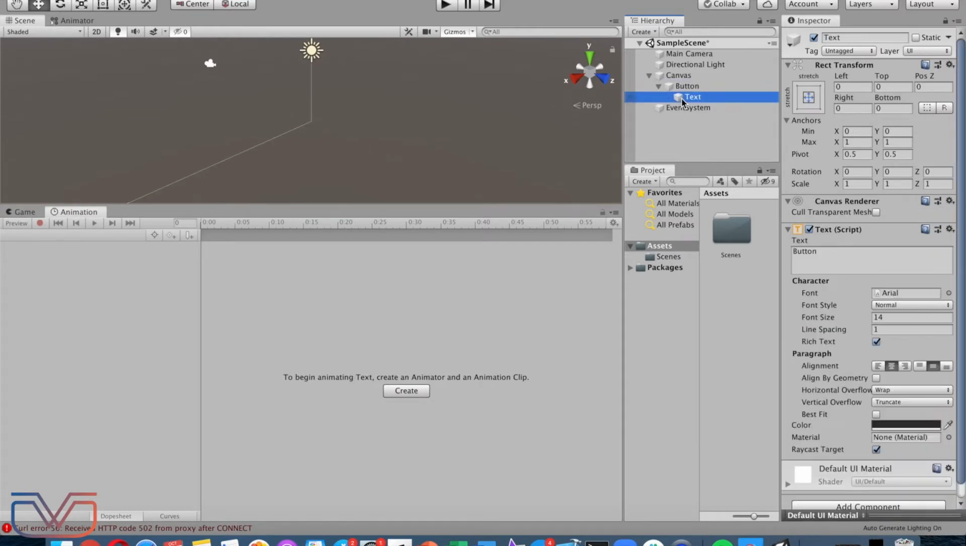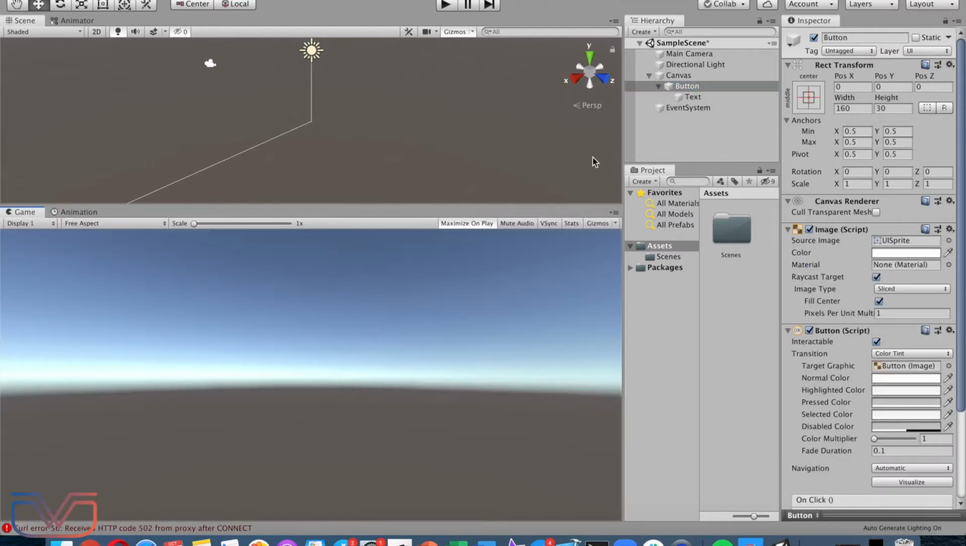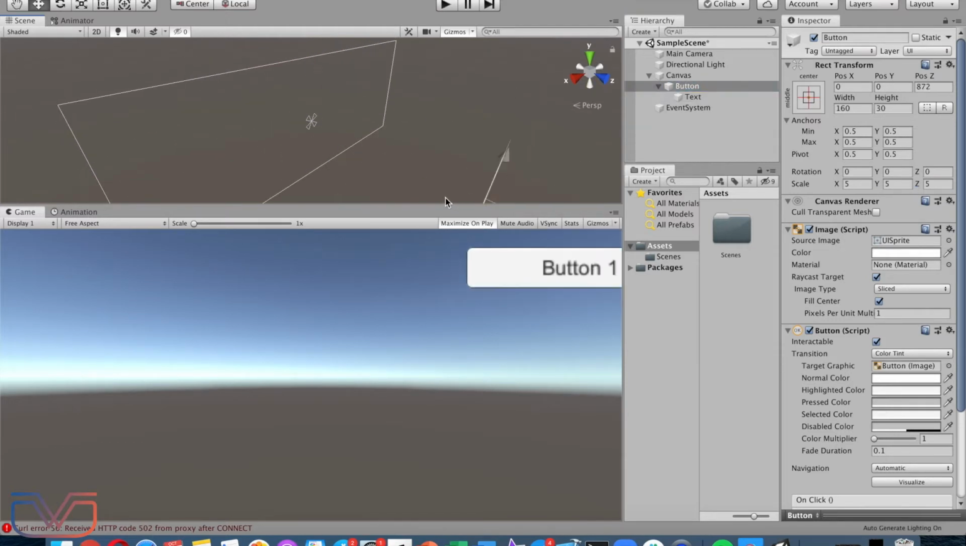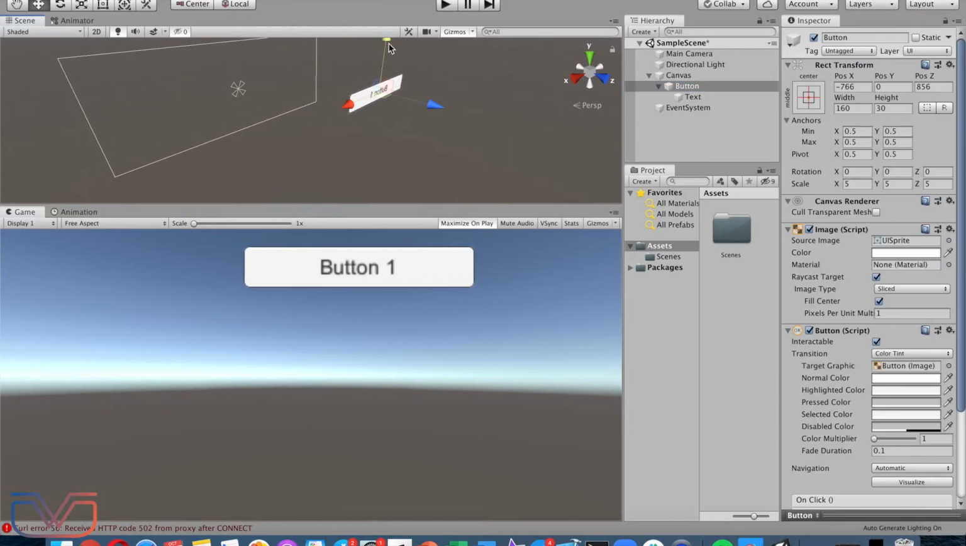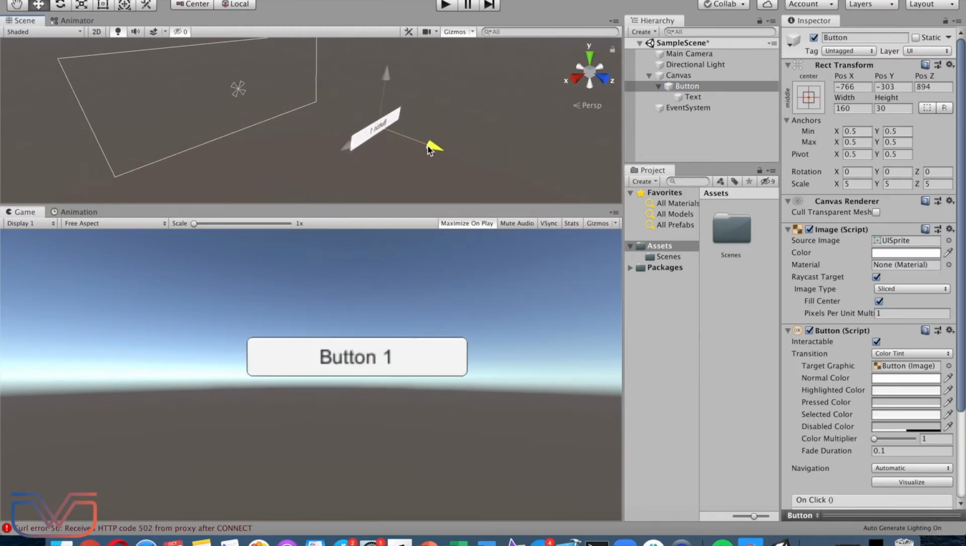Now let's add a text in the button. I'm going to write button 1. Let's make the button in a proper position and size. Change the X, Y, Z values, make it 5. Then reposition it with the help of moving tool. Okay, now it looks so perfect.